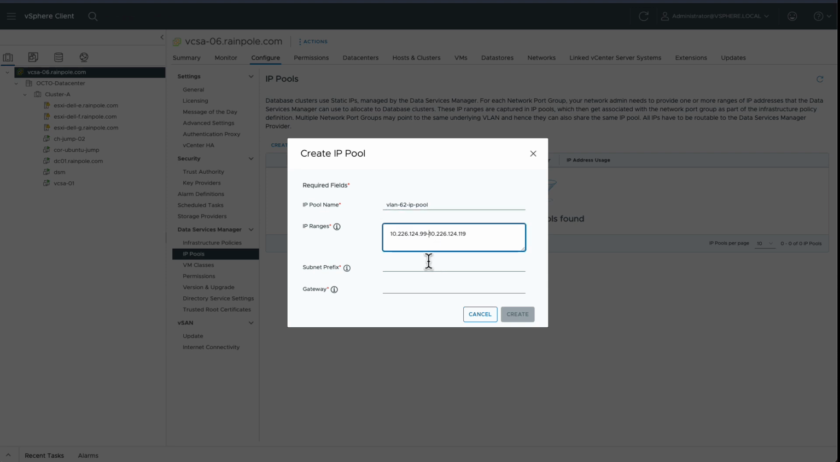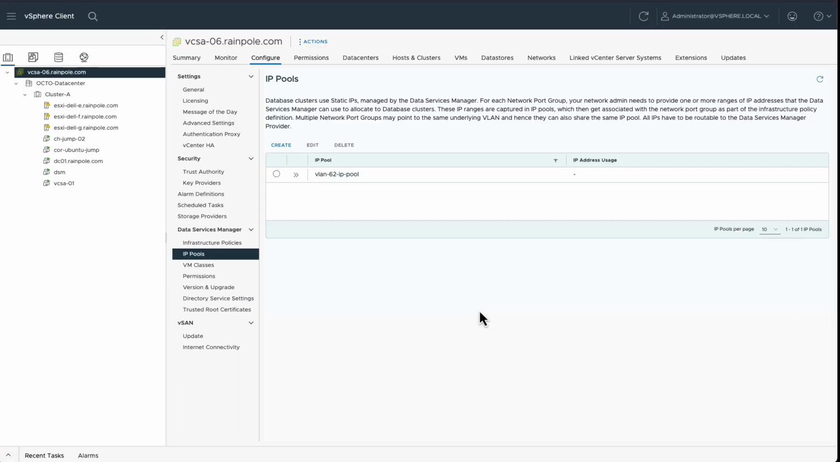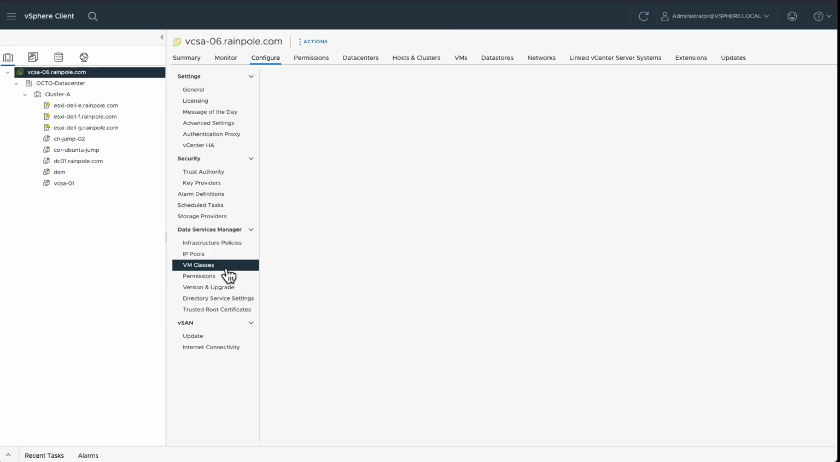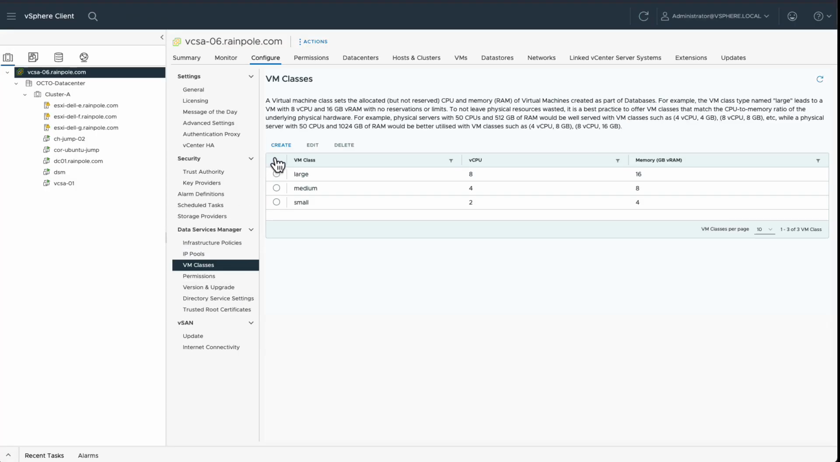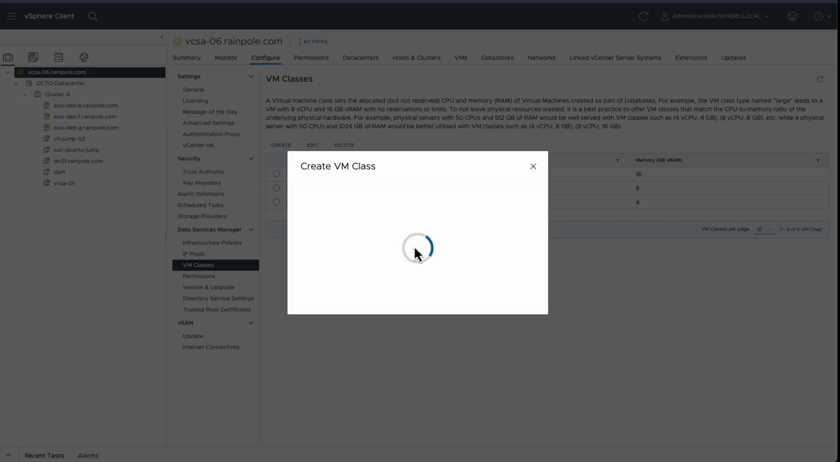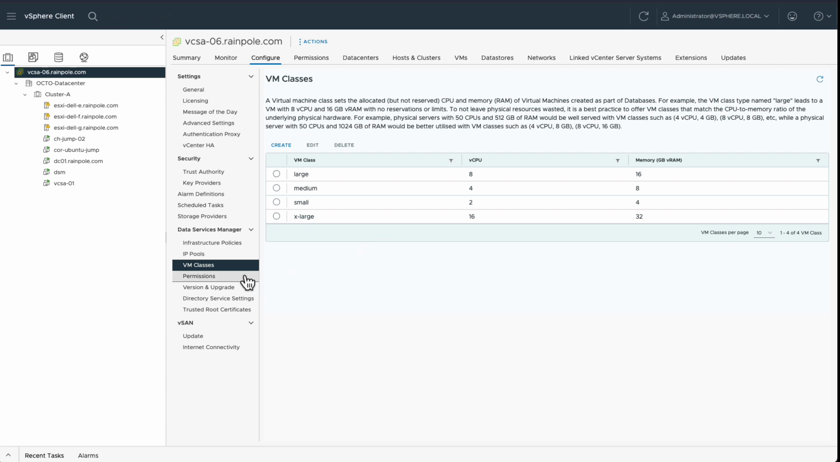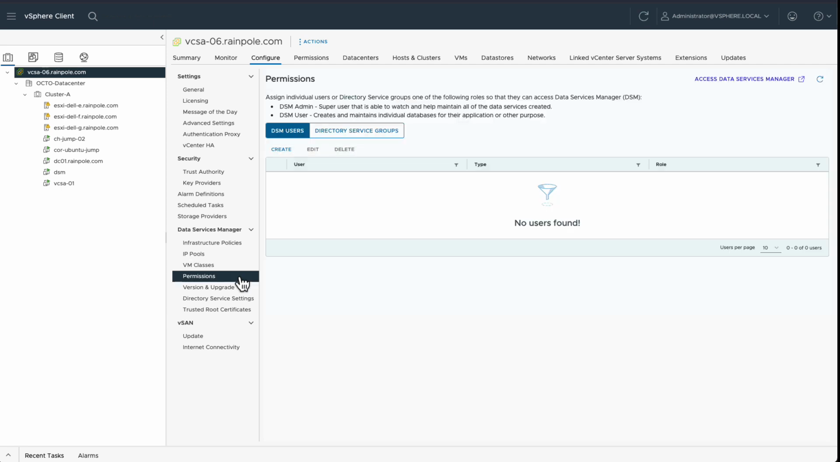It's nothing more than a range of IP addresses that can be used by the data services to get network connectivity. We ship with a number of T-shirt sized VM classes. You can see them there, but you can absolutely go ahead and build your own VM classes for different sized VMs as well for your databases.